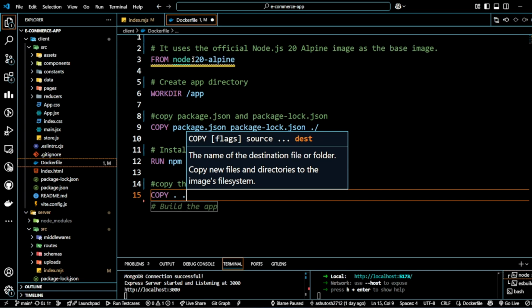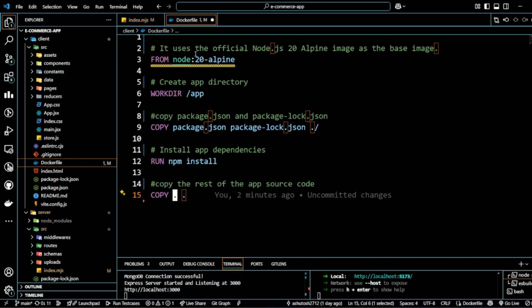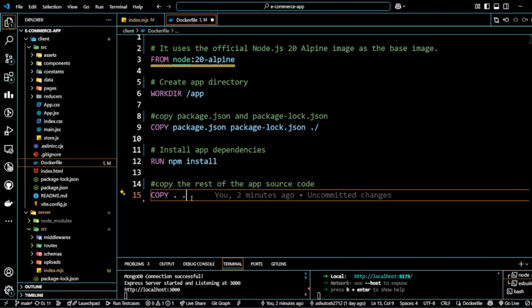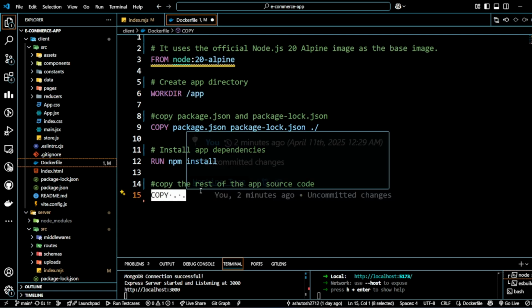Okay, because the current folder means the client folder. We are actually inside the client folder, see that. So I will show you our client folder Dockerfile. Inside this current folder we have all these files, and we will put them inside the app directory. Okay, this is the meaning of that. Don't get confused here.